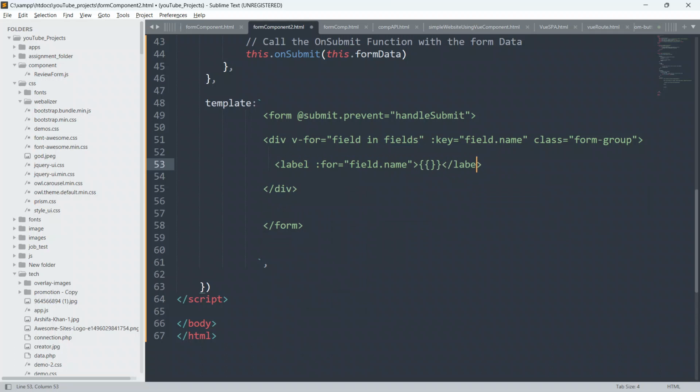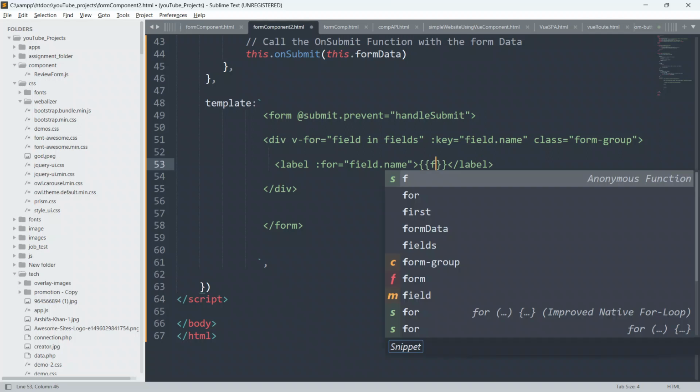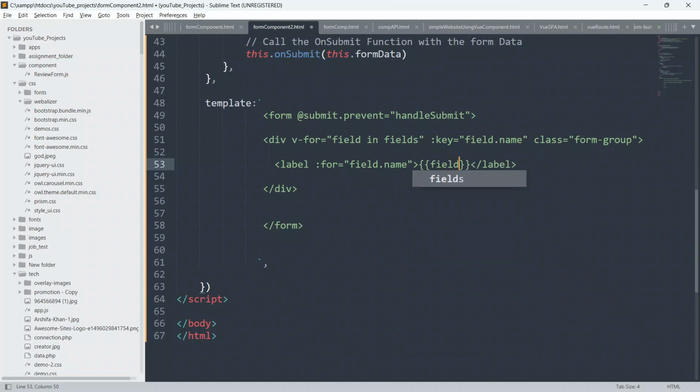I hope you know why we put double curly braces in Vue.js. Whatever you want to show to the user as output inside Vue.js, you have to put inside double curly braces. So here I will say field.name. We want to show the name, like first name, last name, and email address.